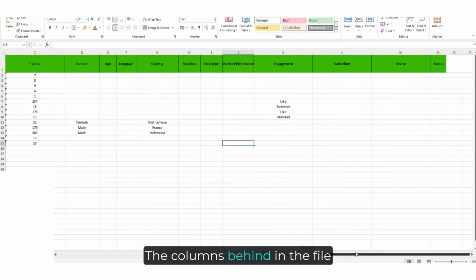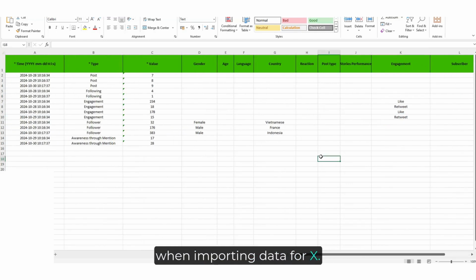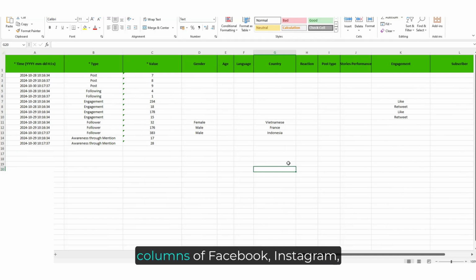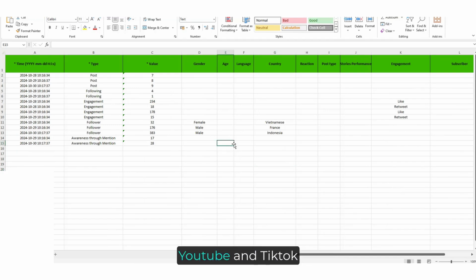The columns further along in the file, such as age, language, reaction, post type, stories performance, subscriber, device, and status, you do not need to care about when importing data for X, because these are the variation columns of Facebook, Instagram, YouTube, and TikTok. Please note, please enter the variations of the types correctly in the columns with the names of the variations.